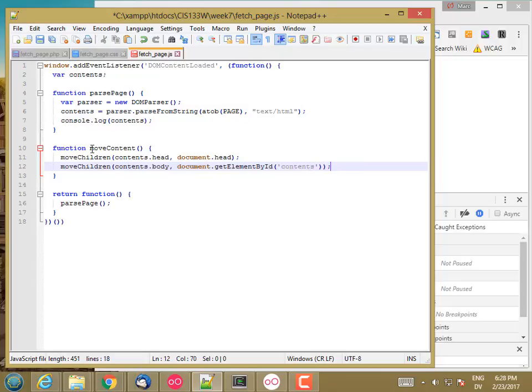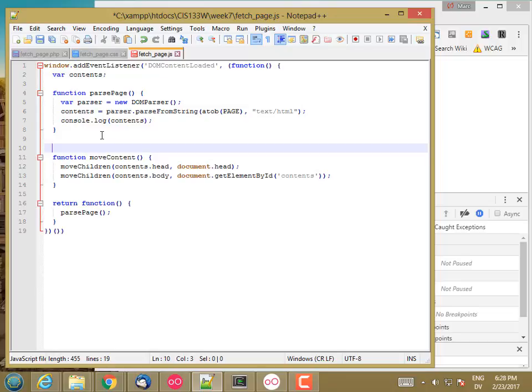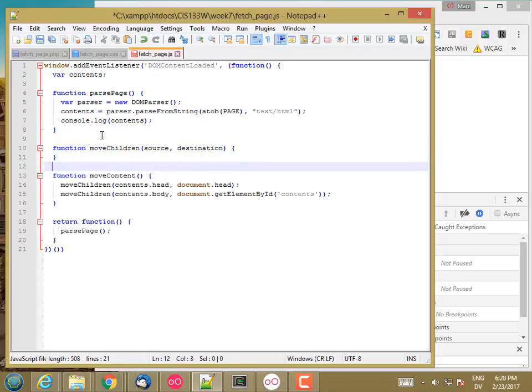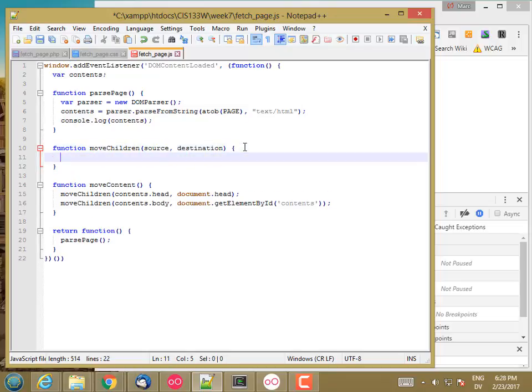Okay, so to move the children, I have to write that helper function. So move children is going to take a source and a destination, and it's going to have a while loop. So while source.children, actually let me use child nodes, .length is greater than 0.